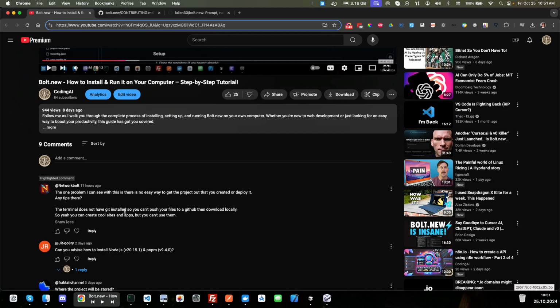So he's absolutely correct. The Bolt terminal that it creates is very limited and you can't add to it. You can't use Git. You can't install anything. It's an extremely minimalistic terminal. It puts these files into a virtual environment and you can't export them or get them out. You could copy and paste every single one individually, but that would be an absolute pain.